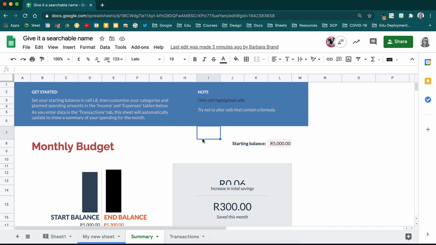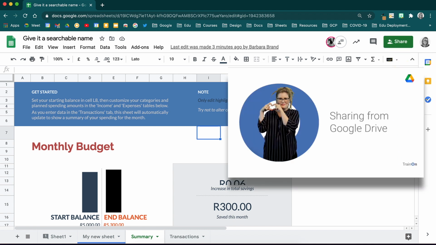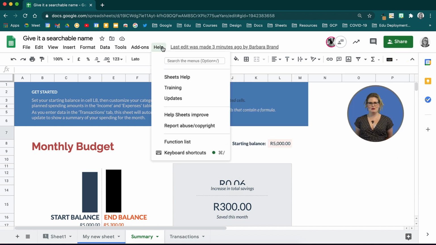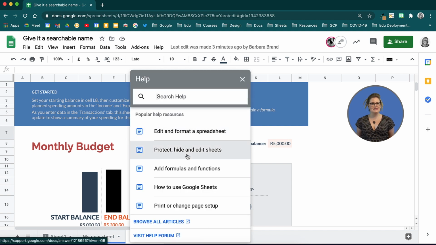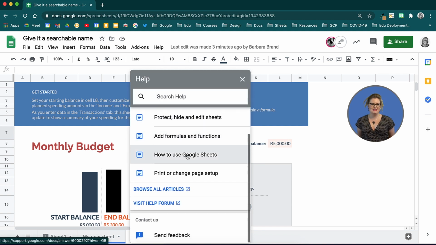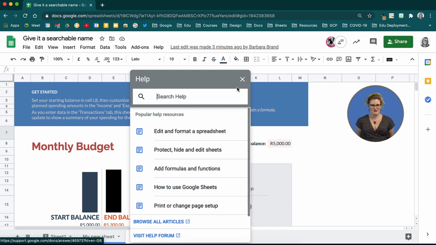If you want to share and collaborate on your sheet, use the Share button in the top right. We have a video on that too. If you are looking for help beyond the videos in this series, use the Help menu from the toolbar above. Here, you can access Sheets Help, where you will be able to find articles on using Sheets, or alternatively to search for questions you need answering.